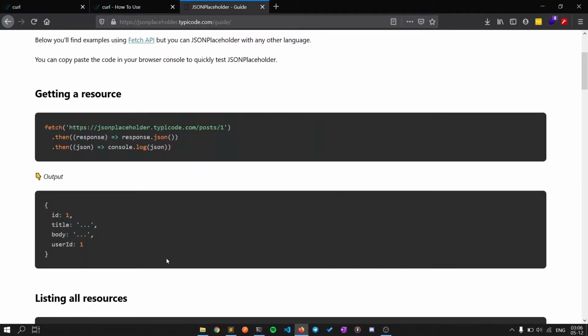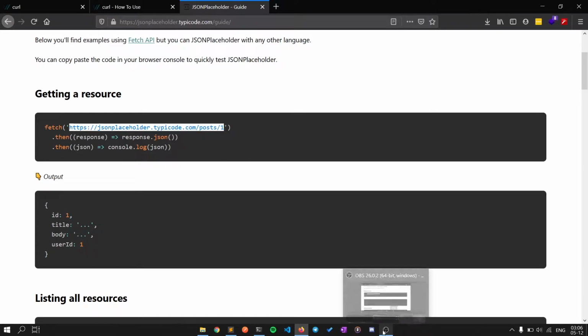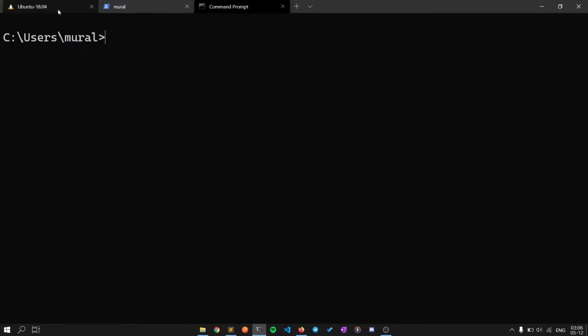So to start the testing, we are gonna use a website called jsonplaceholder.typicode.com, which I will leave in the description. It is a website that gives us URLs for testing, which is just a fake API built for testing purposes alone. So how do you start using curl?